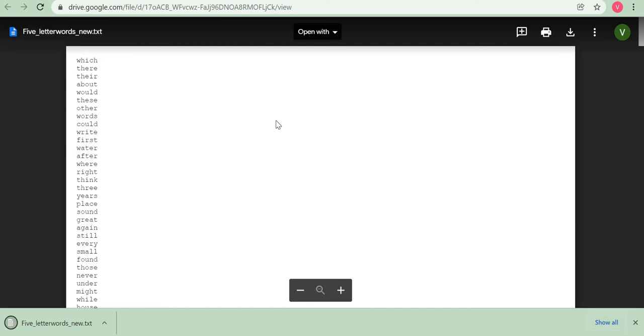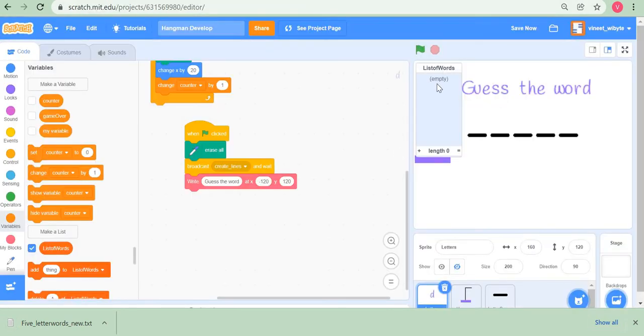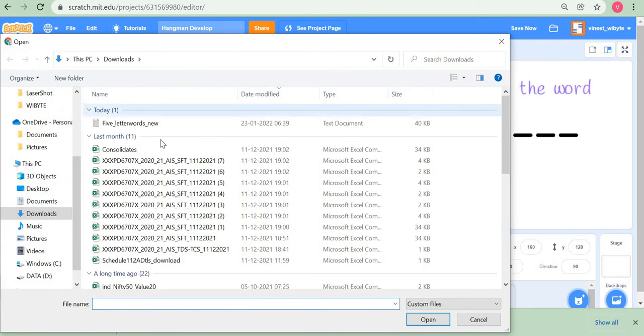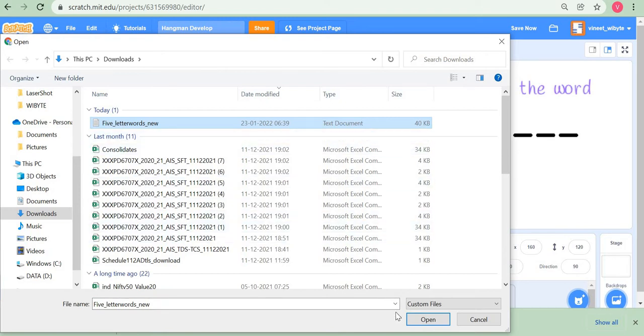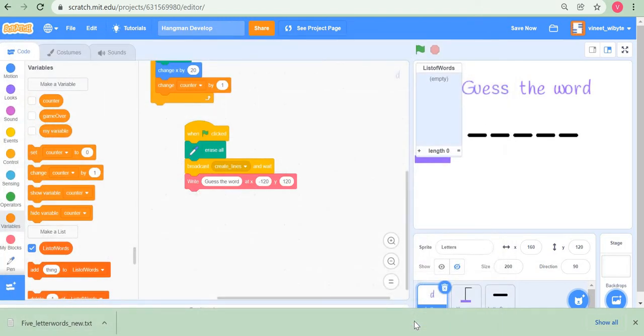Once you have done all this, you can go back to your Scratch project, and just like I showed you earlier, you can say import. It's called five-letter words new, and you can import this list by selecting the file and clicking open. Once you do this, notice that suddenly you will have this huge list of 5,752 words, and each of these words is a five-letter word.